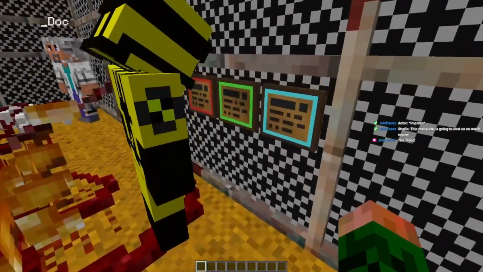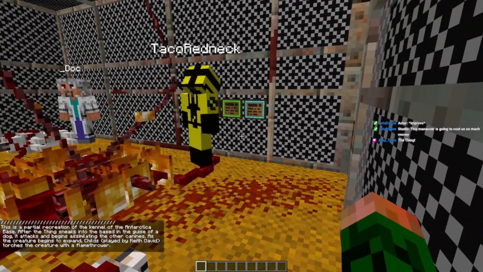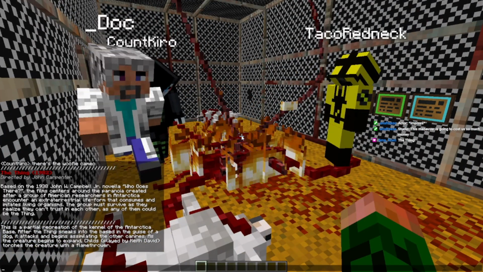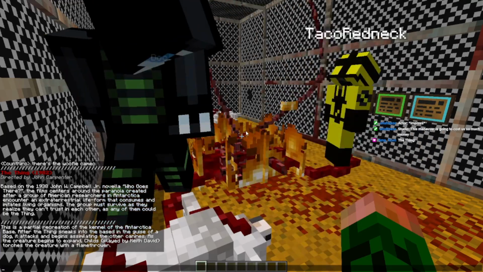This is a partial recreation of the kennel of the Antarctica base after the Thing sneaks into the base in the guise of a dog. It attacks and begins assimilating the other canines as the creature begins to expand.